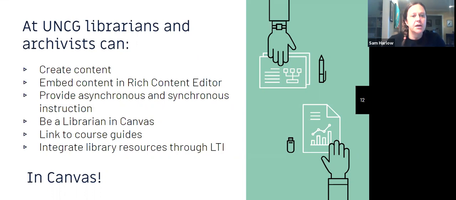Once you get in there as a librarian, you can do anything the course designer can. You can create content, embed content in the rich content editor, and provide asynchronous and synchronous instruction. You can link to your course guides, make announcements, and do anything you want within Canvas.